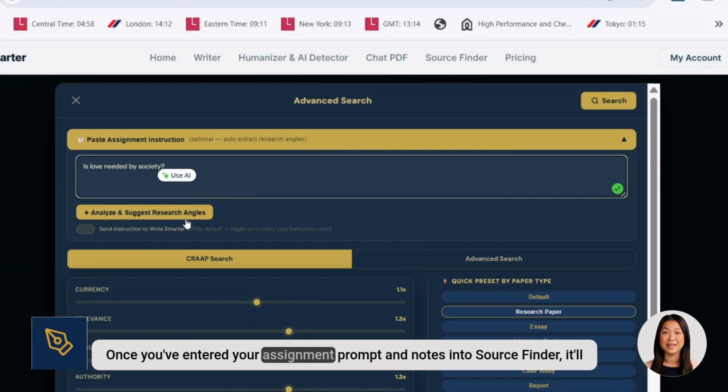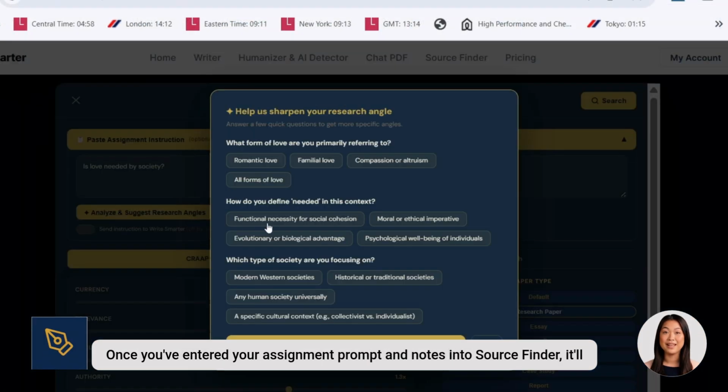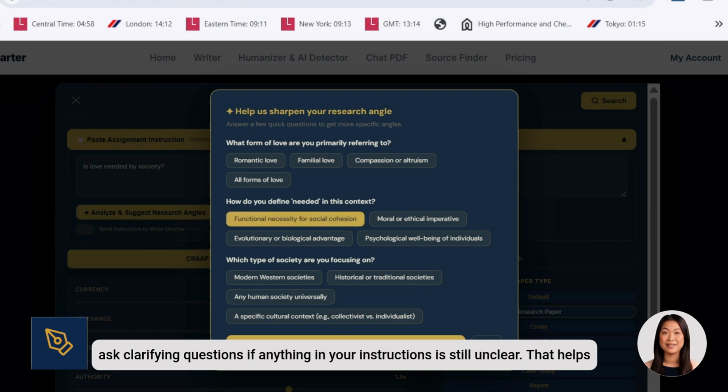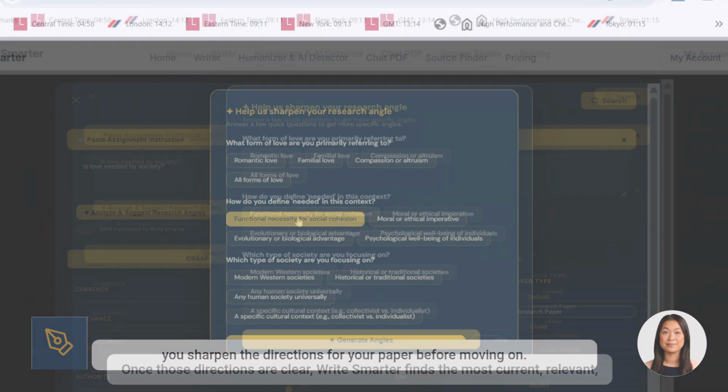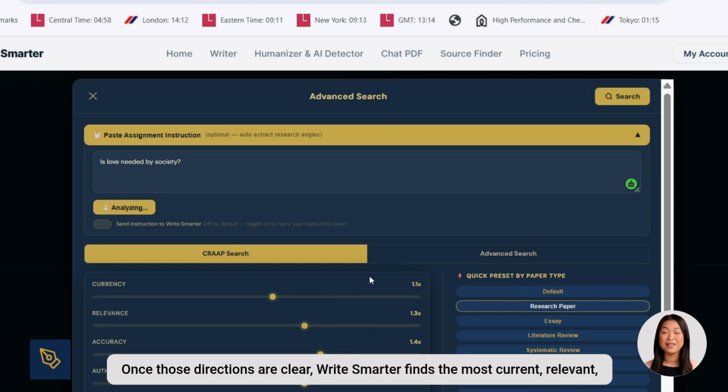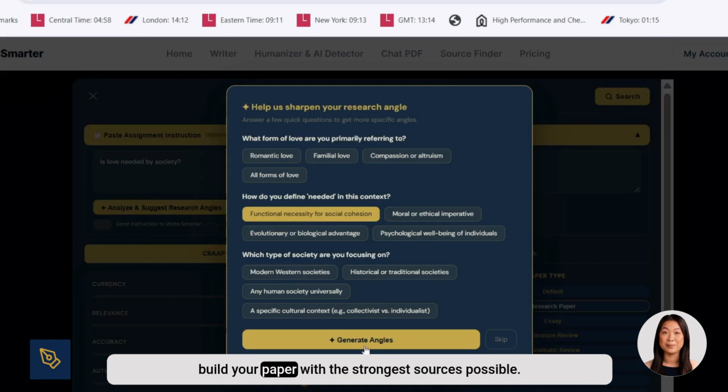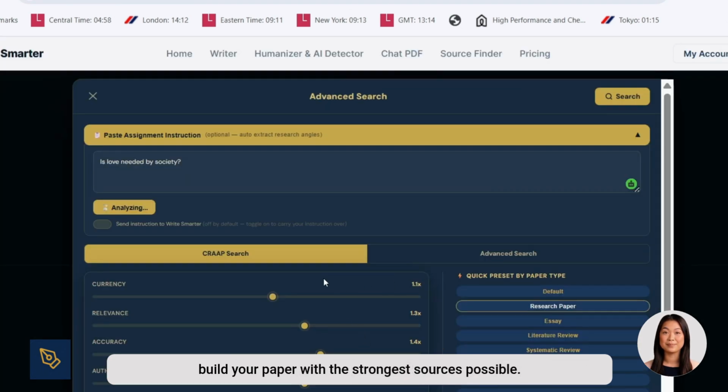Once you've entered your assignment prompt and notes into SourceFinder, it'll ask clarifying questions if anything in your instructions is still unclear. That helps you sharpen the directions for your paper before moving on. Once those directions are clear, Write Smarter finds the most current, relevant, and authoritative sources for your topic. It also automatically adjusts the CRAP score to match your paper type, with room to fine-tune it yourself, so you can build your paper with the strongest sources possible.